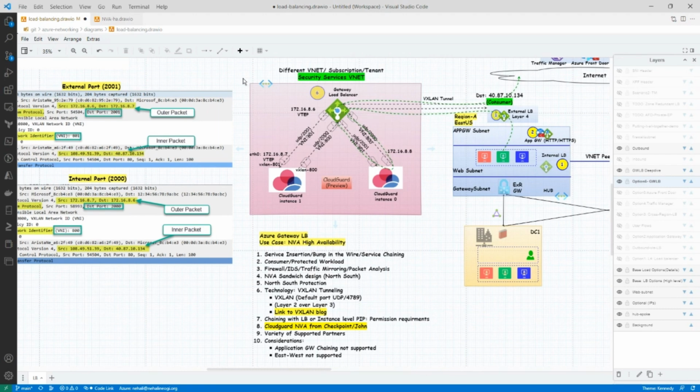And lastly, I will say that we have a large variety of partners that are supported for the gateway load balancer. With that, I am going to hand it over to you, John, and thank you everyone for listening.